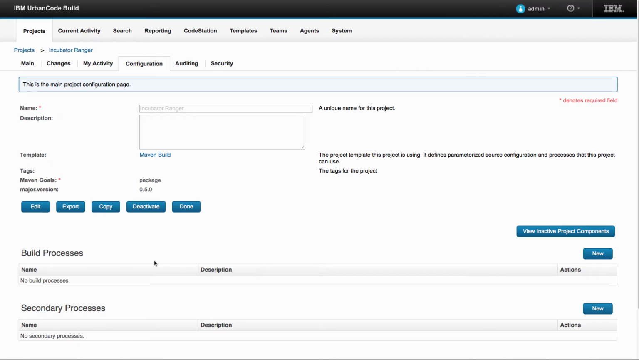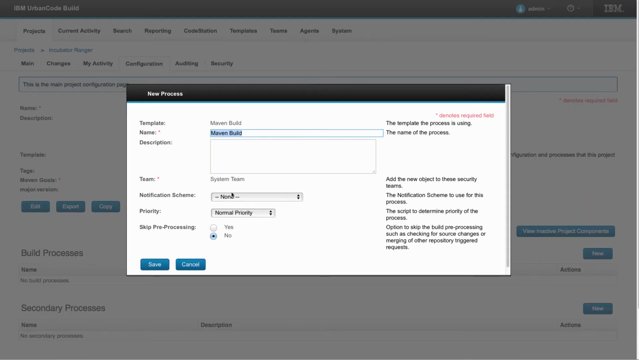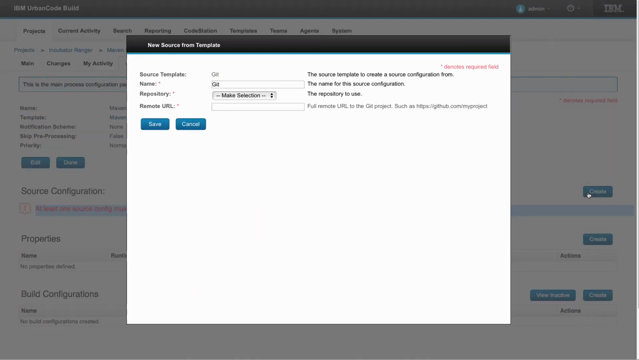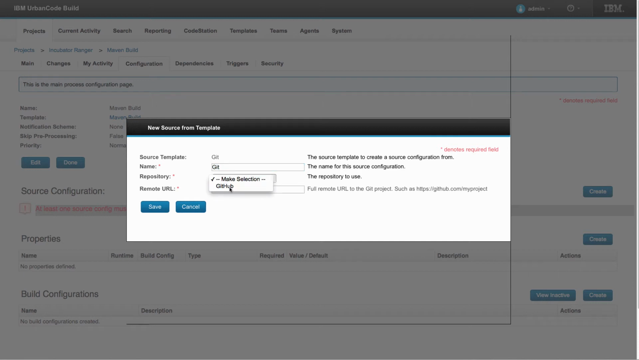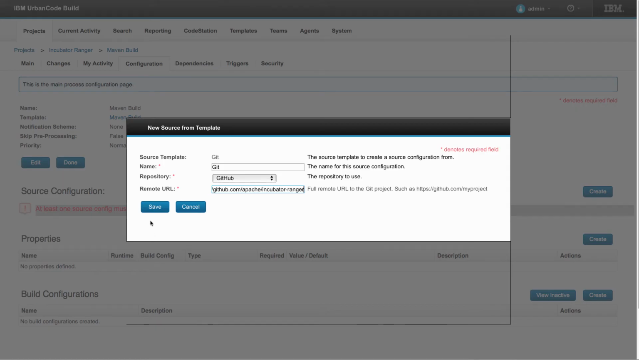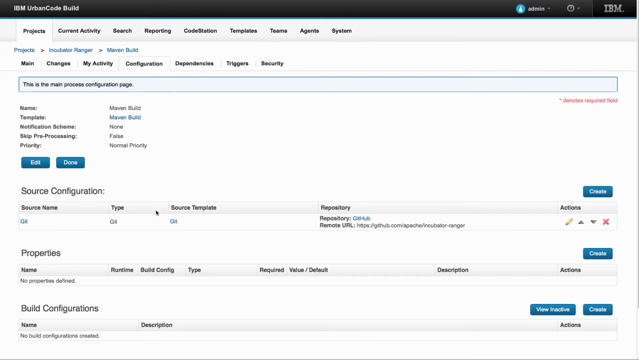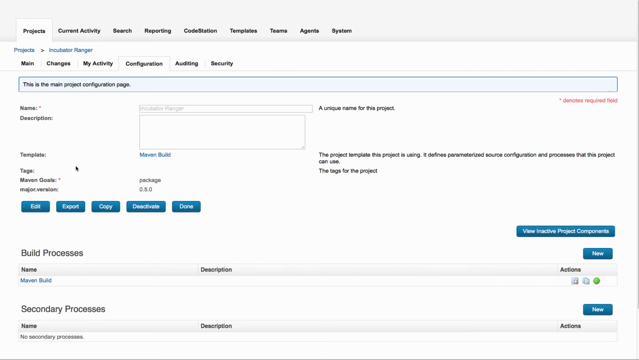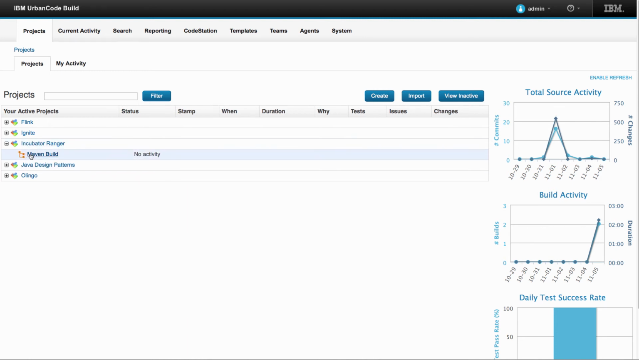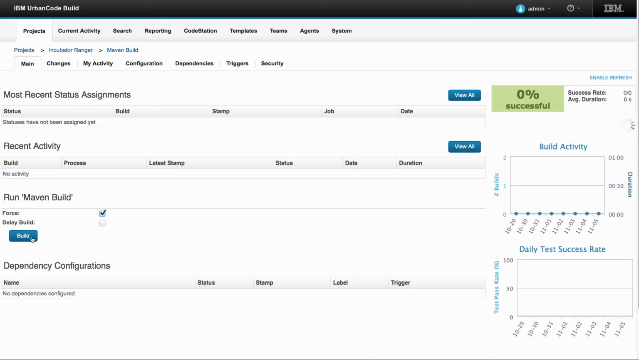All right. So we'll add the Maven build process to this. I'll say, yep, what source code do we need to get? Say, well, we're pulling from GitHub. It needs to know the URL. It's going to be that. Save that. And we're done. So we got incubator, Maven build.